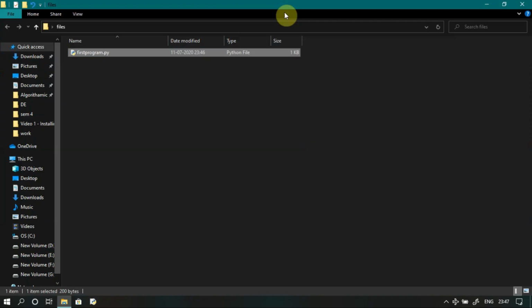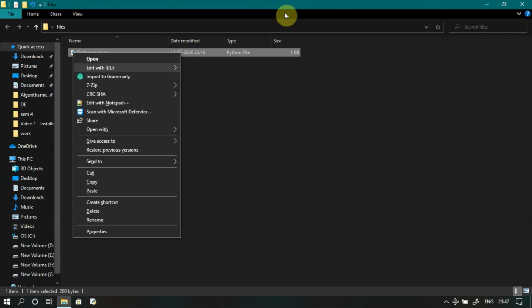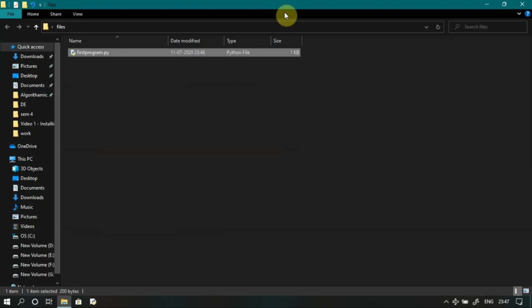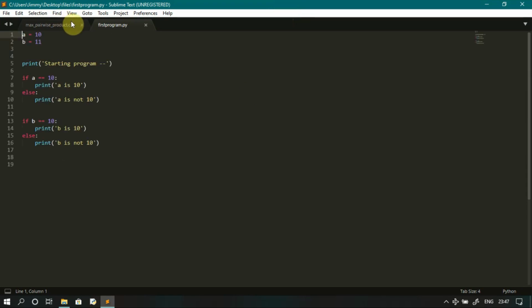Let's edit in Sublime Text Editor. Right-click on your file and select Open with Sublime Text. Let's add some more code and save the file.